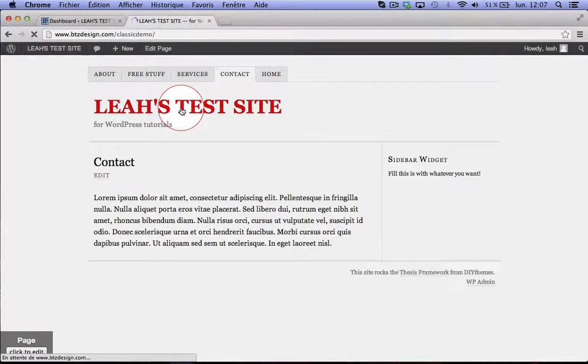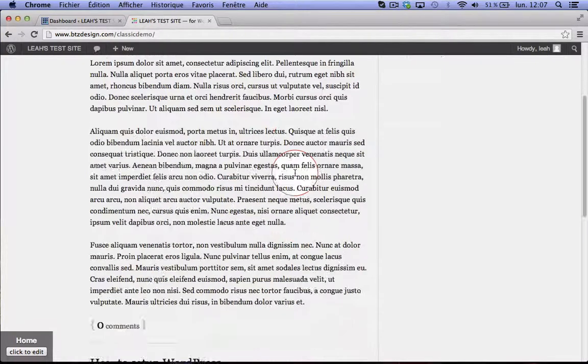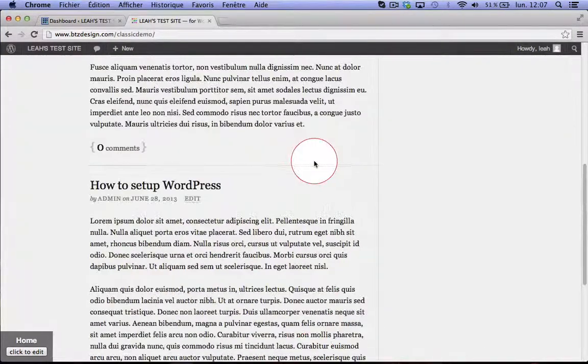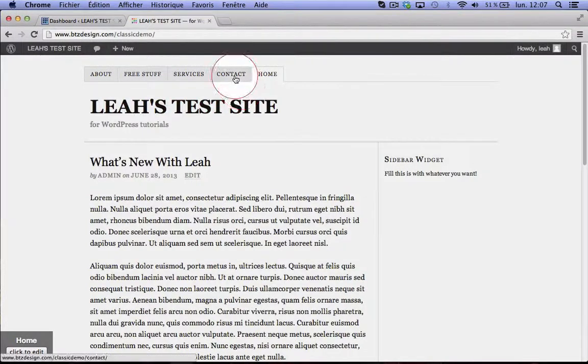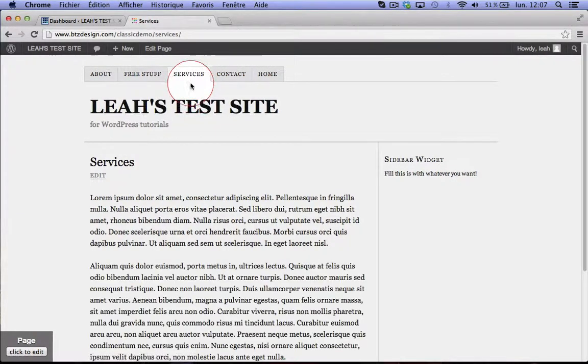If we go to the home page, we see our blogs. These may have a date attached to them. Well, there's always a date attached to them. Whether it shows or not depends on your settings. And then we have an older post down here underneath. Whereas your pages, as you can see, are just static. So you'll want to use this for your services, your about page, and things like that.